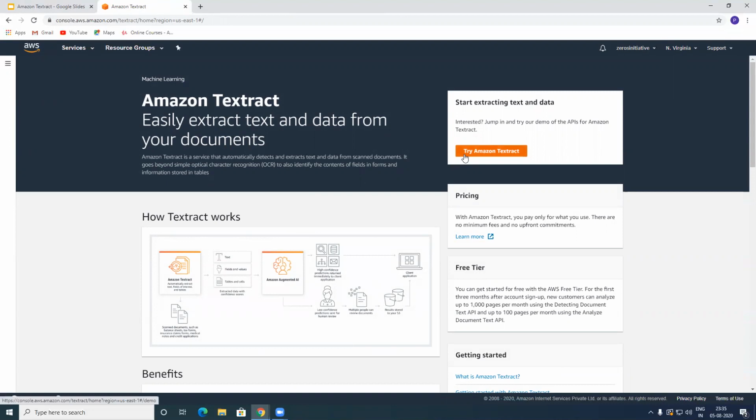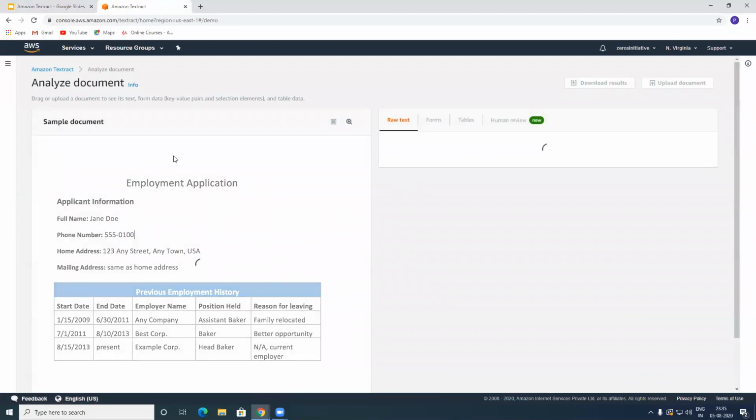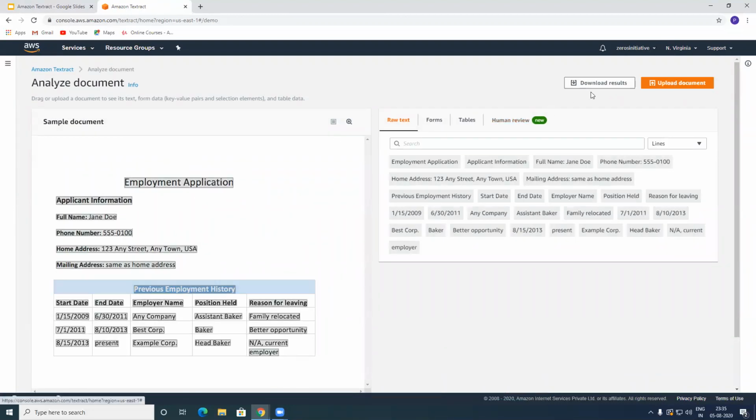Let's see how it works. You can click on try Textract. It already has a sample document over here, but you can always take a look at uploading your own documents, and I'll leave that to you. You can upload your documents and take a look at how it analyzes all of the key value pairs or the tabular data that is present in your document.